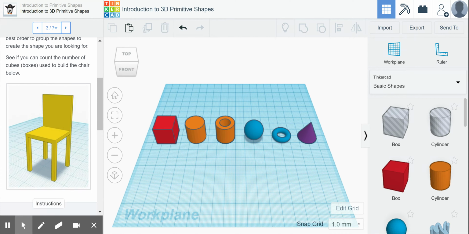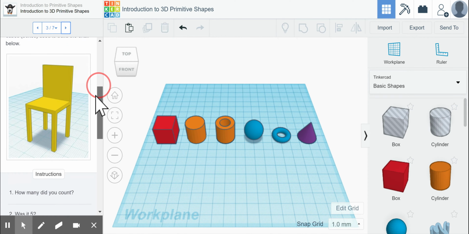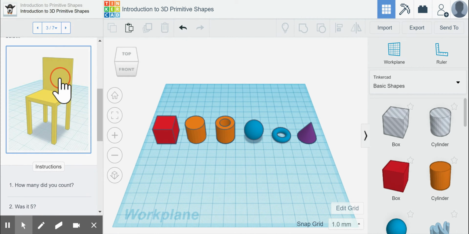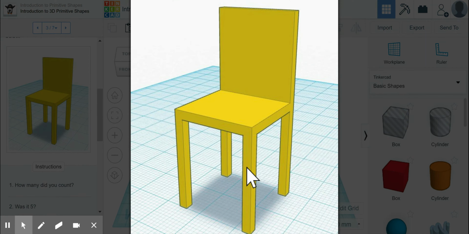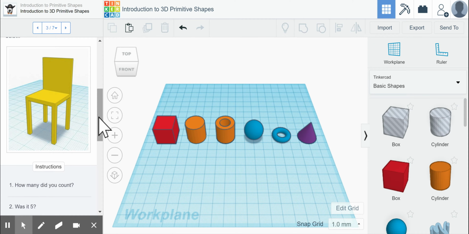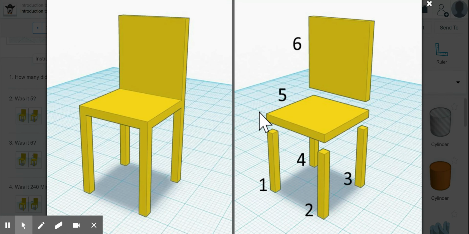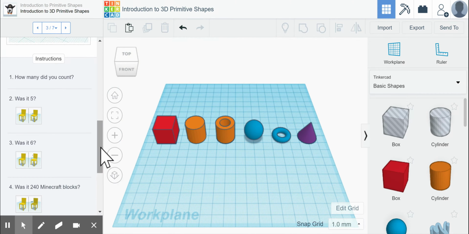So here it shows you a picture of a chair, and it asks you what are the shapes necessary to build this chair. And if you look at the chair itself, you can see that there's probably 1, 2, 3, 4, 5, 6 of these rectangles that are needed to make that chair. So if you look down here at the picture, it gives you an idea of what that would look like if you broke it down into the different pieces before you put it all together.